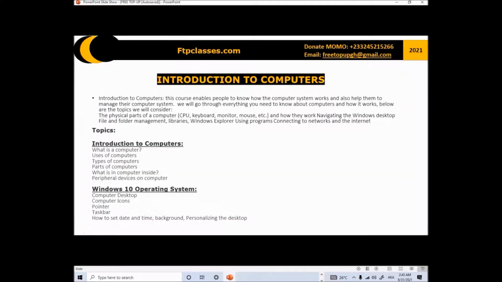All right, so the introduction to computers. This course enables people to know how the computer system works, and also helps them to manage their computer system. All right, so we will go through everything you need to know about computers and how they work. So below are the topics that we are going to consider: the physical parts of the computer, the things that we see on the computer. We will open the computer and look inside at what makes the computer work.